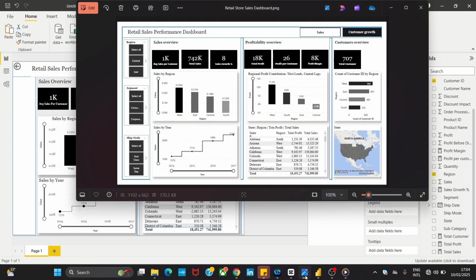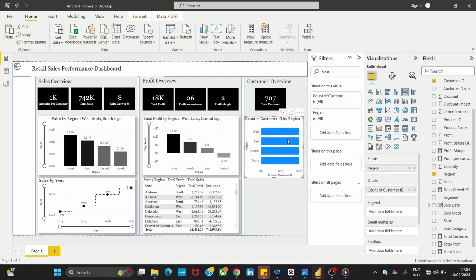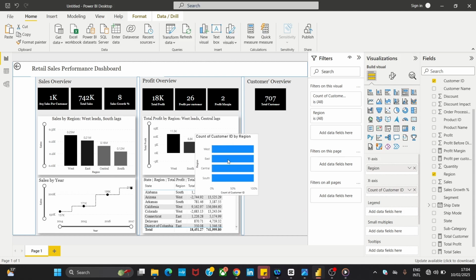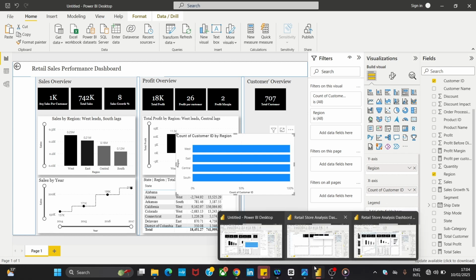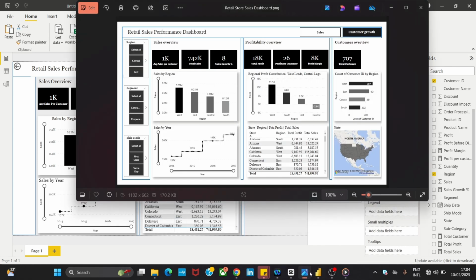West, East, count of customer ID by region. Don't use that. So why? Customer ID by region, I think. Let's check this out. Let's see. Count of customer ID by region.